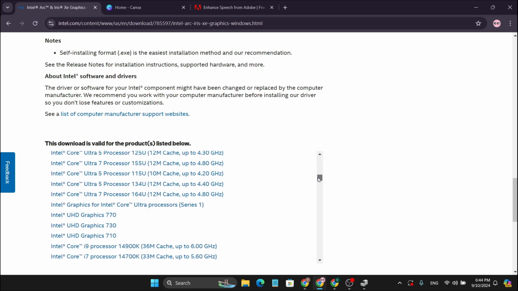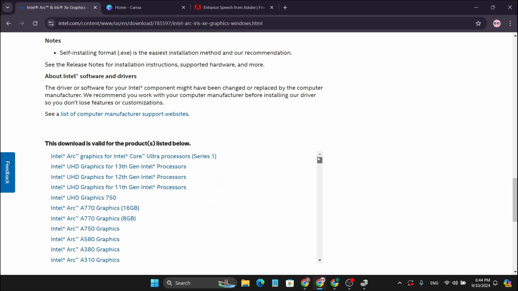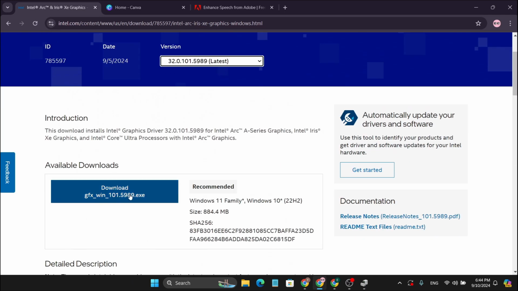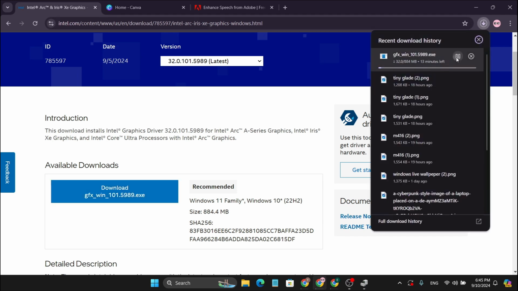After checking it, you can see there are a lot of processors here. Then you just need to go up and download this .exe file, which is the graphics driver for your UHD graphics card. You need to click download, and it will start downloading. As you can see here, the size of this graphics driver, and it's also recommended for Windows 11 and Windows 10 UHD version. I already have this graphics driver for myself, so I'm not going to download it.